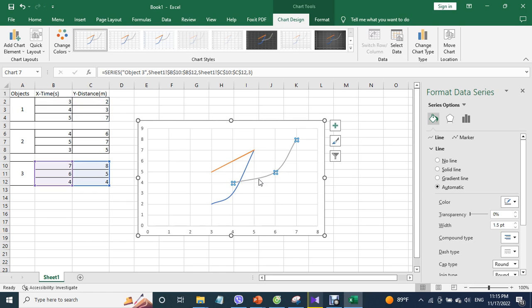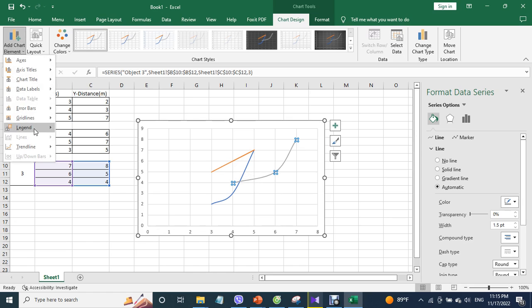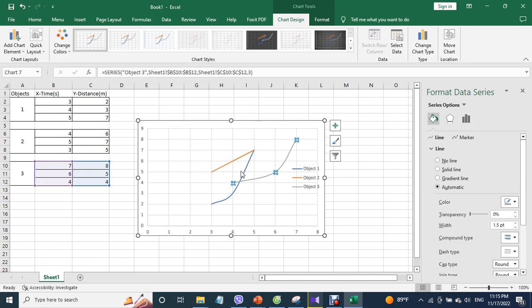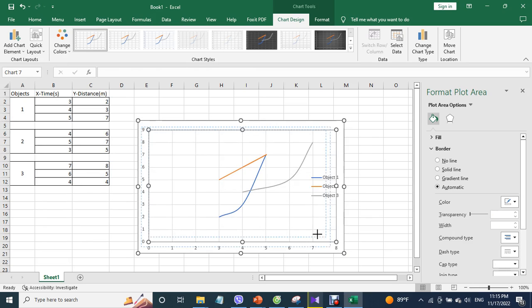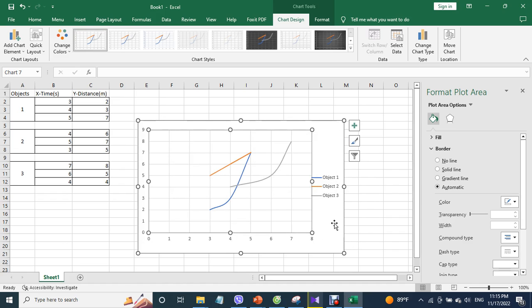To label like this is called putting the legend. So you need to insert the legend. Okay, now you may see like this. This is called legends. Okay, you can edit like this.